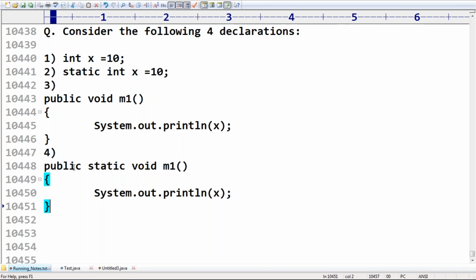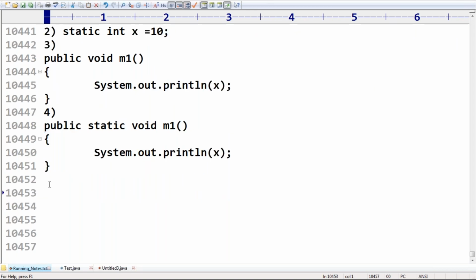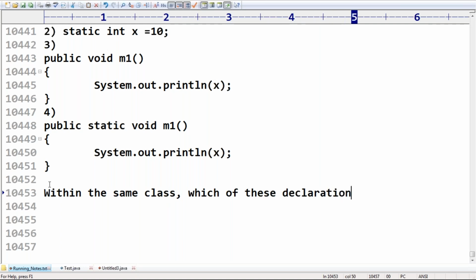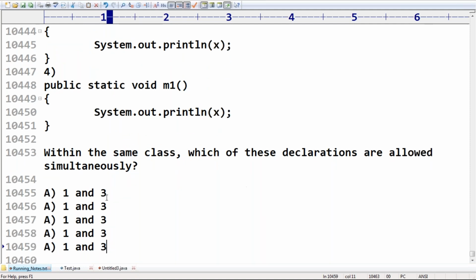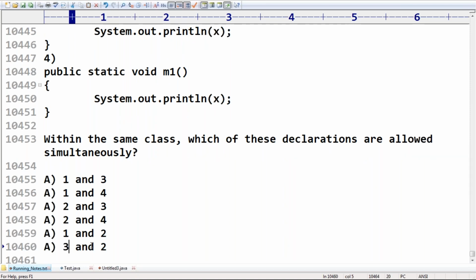Within the same class, which of these declarations are allowed? Which of these declarations are allowed simultaneously? The options are: 1 and 3, 1 and 4, 2 and 3, 2 and 4, 1 and 2, and after that, 3 and 4. Like this, I'm taking, sir.